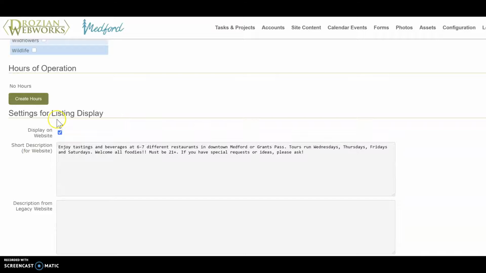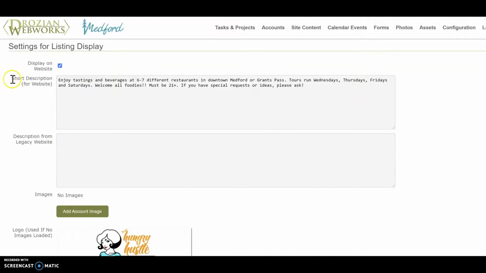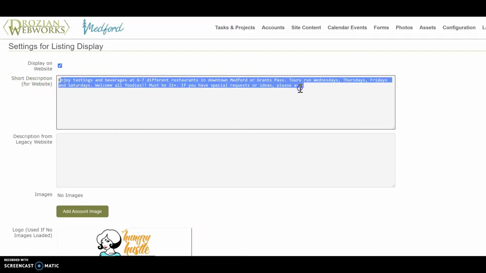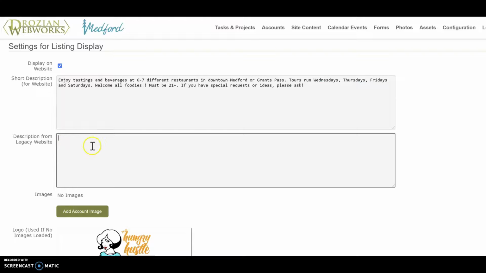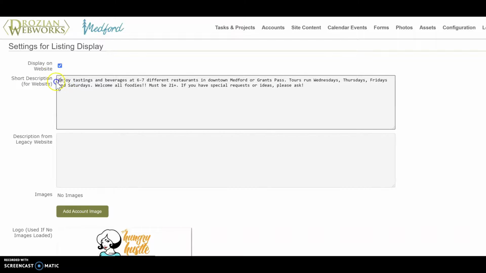So you can add the hours of operation. I think right now only the wineries have them, and we might have disabled them because of COVID. So that part might be not showing at all. And then it says short description, just because that's what we called it at the time. If it has something in this legacy description, that came from the old site many years ago. This short description is what displays on the website. If you don't want this to display on the website anymore, you can uncheck this button.